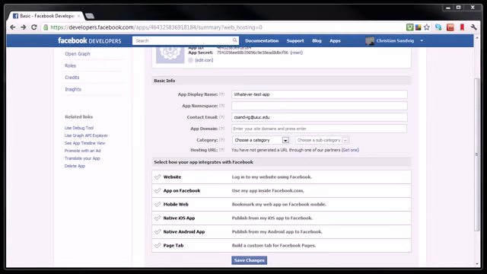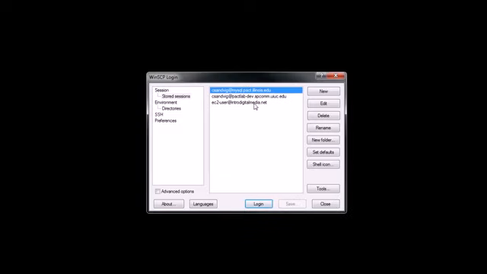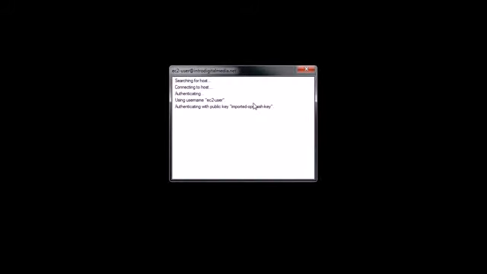So a Facebook app really just consists of a series of web pages. I'm not going to fill in these settings right now. What I'm going to do is close the web browser and open up WinSCP. I'm going to log into my Amazon AWS server using WinSCP. It's loading right now.